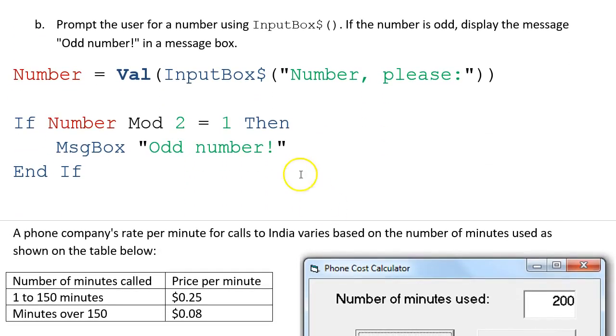Next, prompt a user for a number using input box. If the number is odd, display a message odd number. Some of you had quite complicated solutions to this. This is perhaps the simplest. This is the one that I would recommend, and this is the one that we have been practicing.